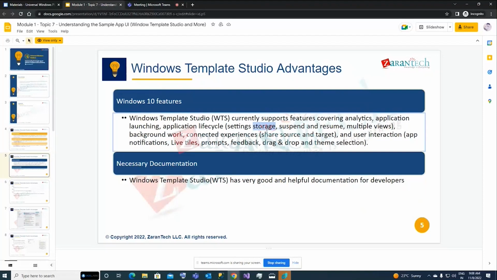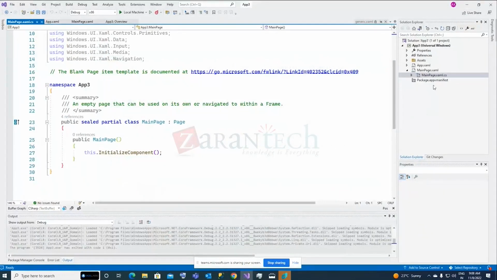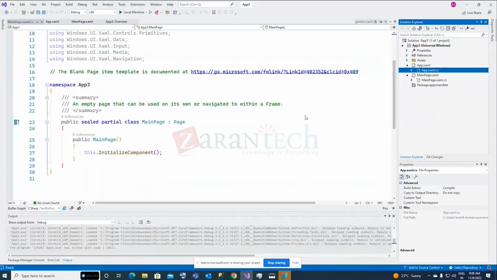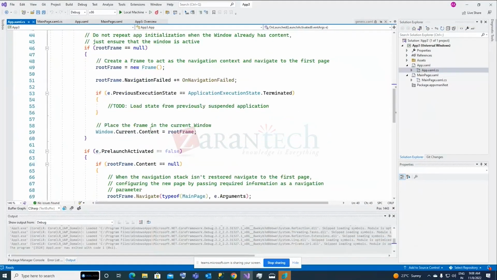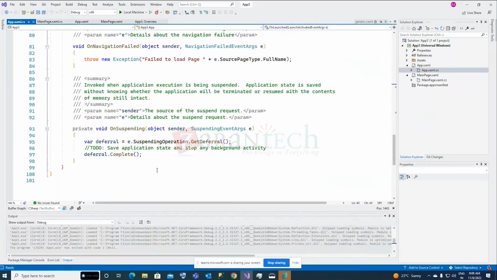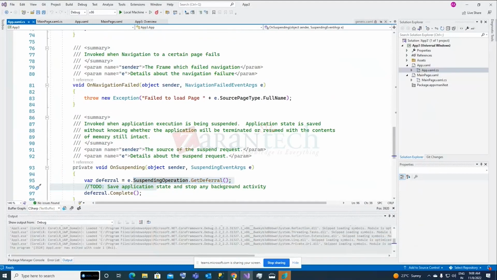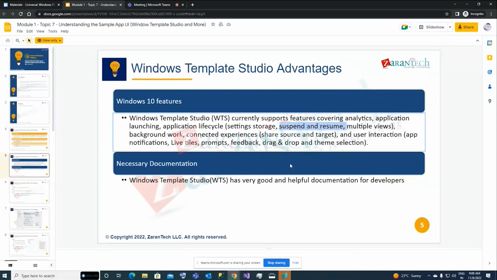Like, my preference is light theme. You want to store it in your system, a few kilobytes of stuff in your application. Suspend and resume, you have to write nothing. Otherwise, in this case you have to write lots of code here: on launch, on activation, on suspending. But when you are using the Windows Template Studio, you no need to.